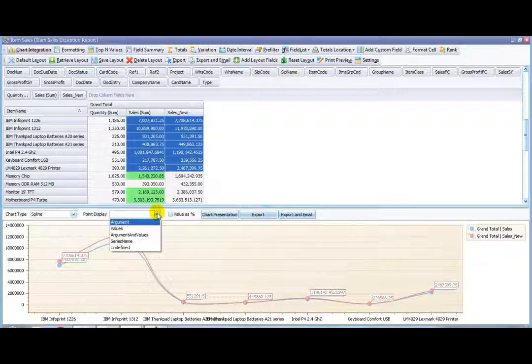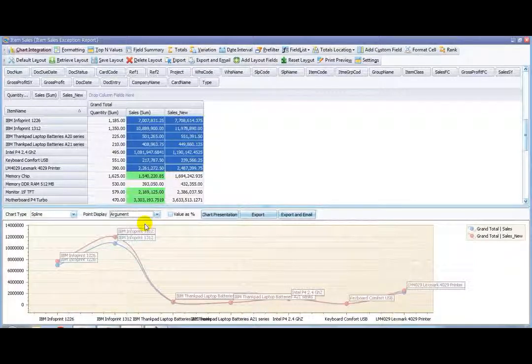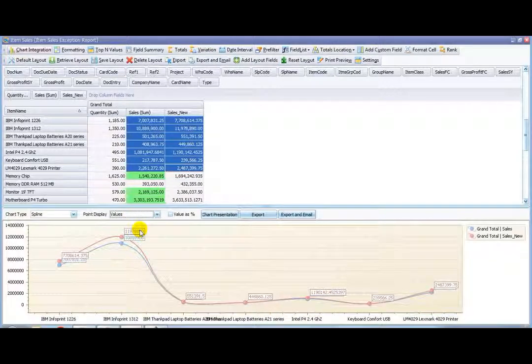I can also choose what will be my point display. So let's say I want to see only the argument. I can see only the argument, or I can see values. Charts can also be exported into, let's say, an image to include in your PowerPoint presentations. The presentation layer of a chart allows you to change the various chart display options, like what are the series labels, how the chart should be oriented, where the legend should be shown, etc.